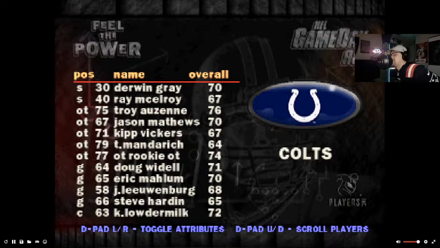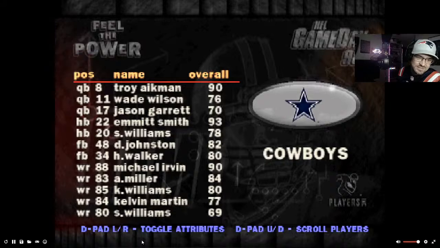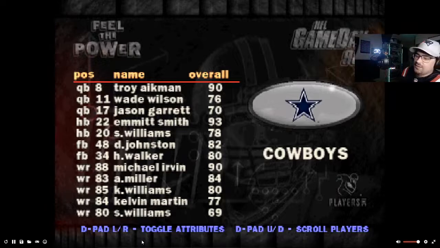Nah, no one else. Wow. What a team. And here are the Cowboys. So all the Cowboys fans will pop up in here, I'm sure. Troy Aikman was the starter at the time. He was a 3-time Super Bowl winner at this point.